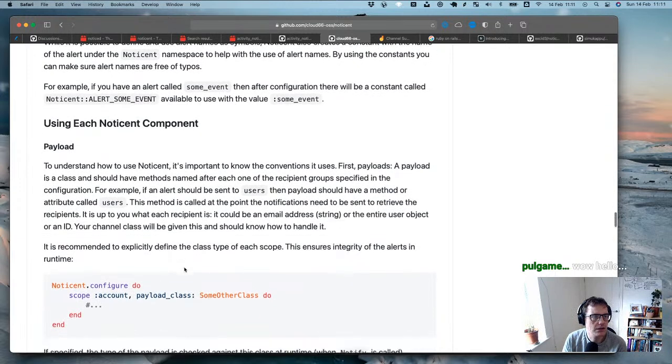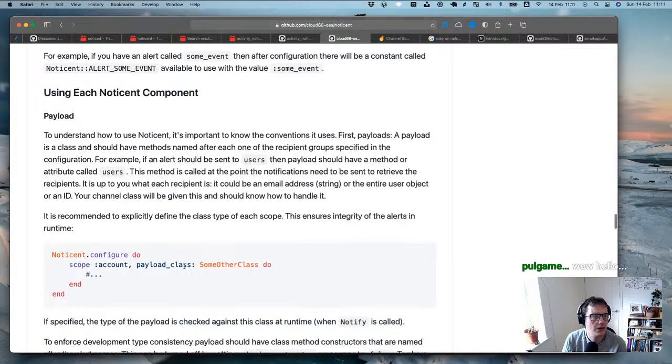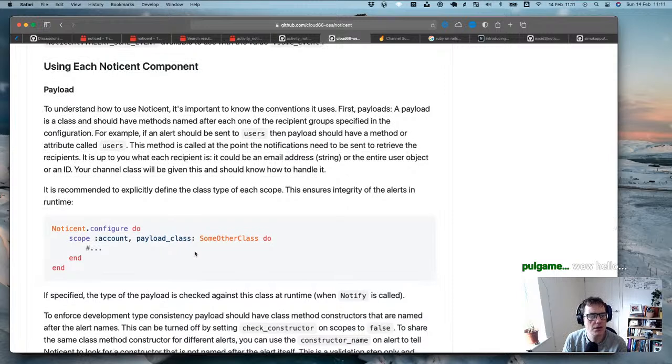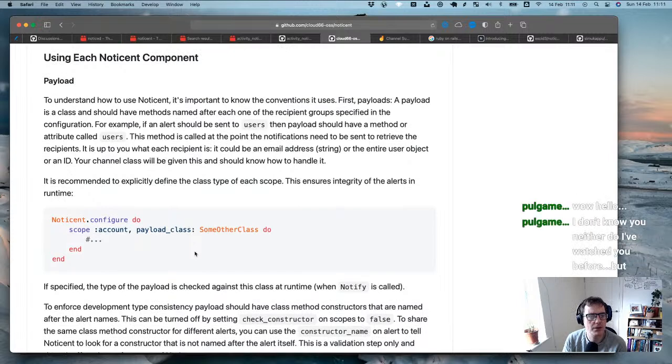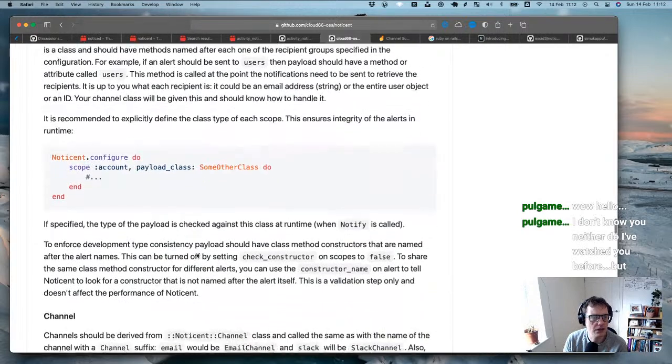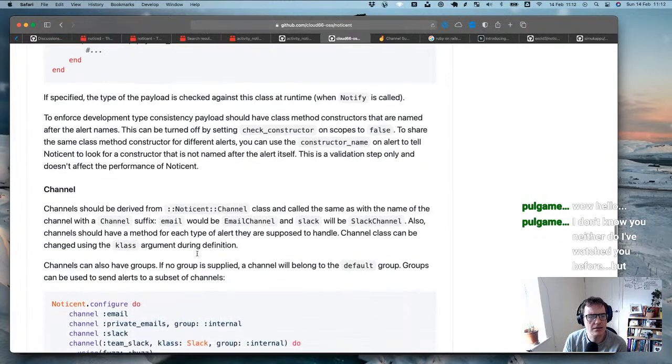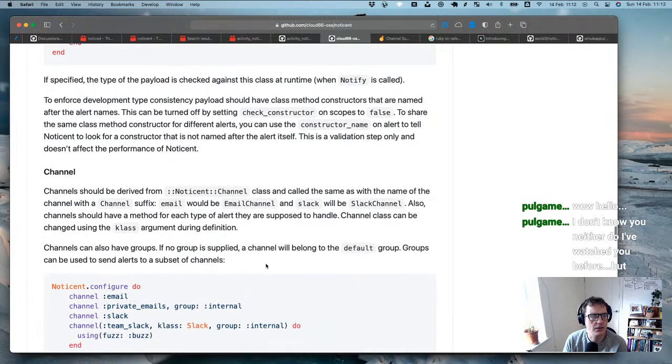Okay, so let's keep going here. So using each Noticent component. It feels like with the Noticent one, I'm definitely able to follow the documentation a bit more. But I think there's more DSL to learn, which might be fine. All we really want to get to is the kind of streaming stuff, the kind of Turbo Stream stuff. So that's really where we want to head to.